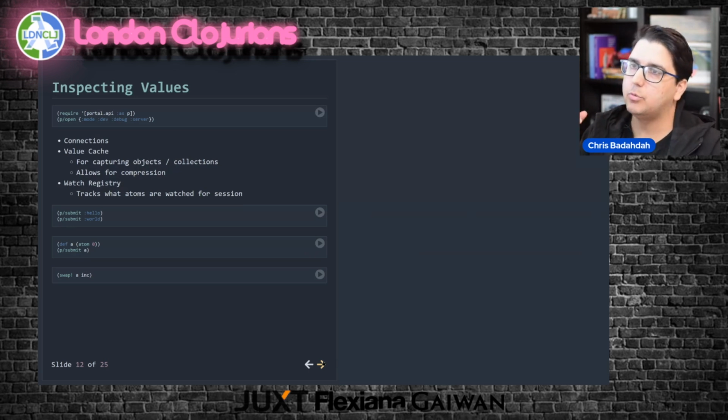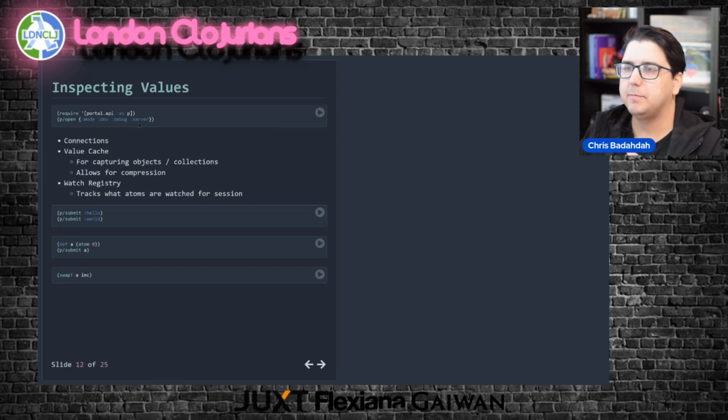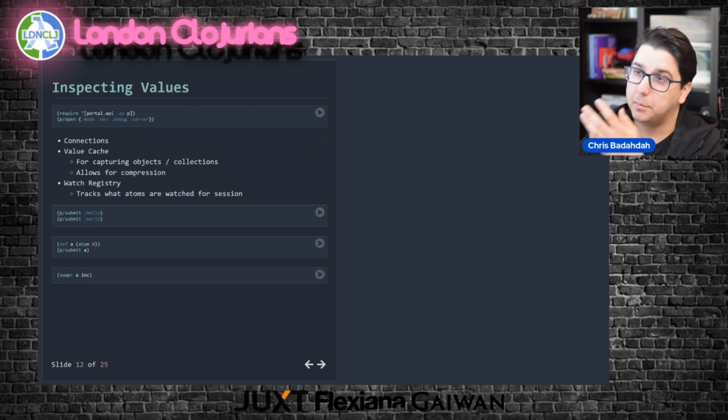I kind of want to use Portal to introspect on the internal state of Portal itself, right? Because like I mentioned earlier, Portal is just a Clojure application, so we should be able to debug it like any other Clojure application, right? So there's this mode that exists that you don't necessarily have access to as a user. So you won't be able to do this locally, but I can still demonstrate what the internals look like.